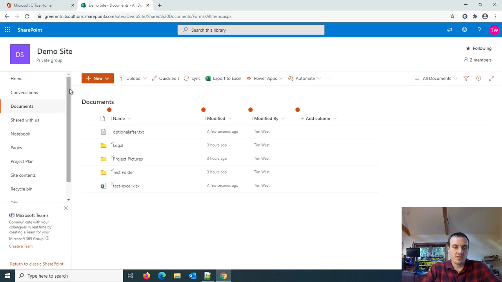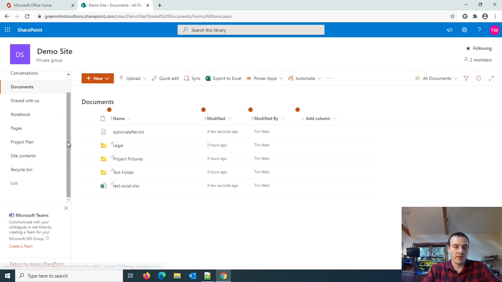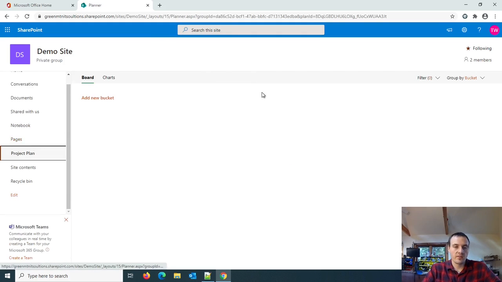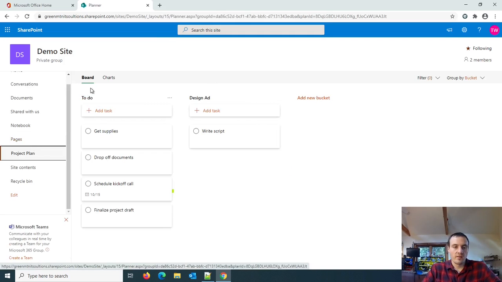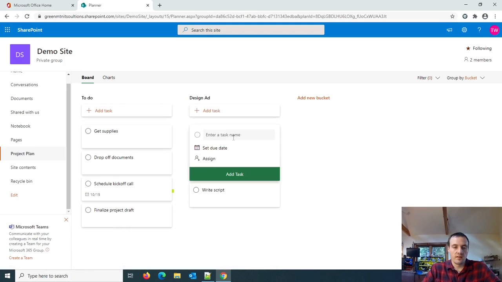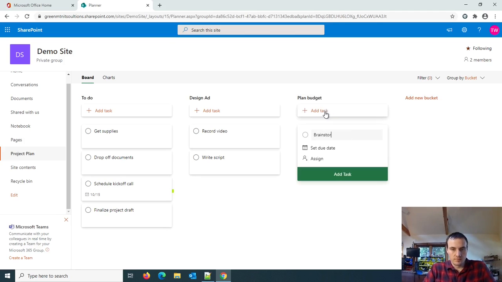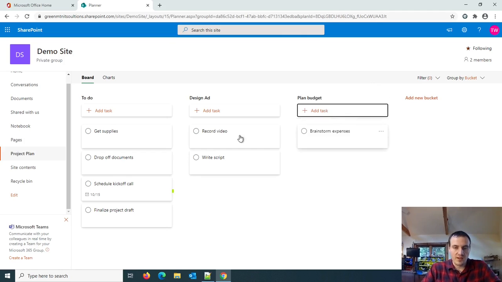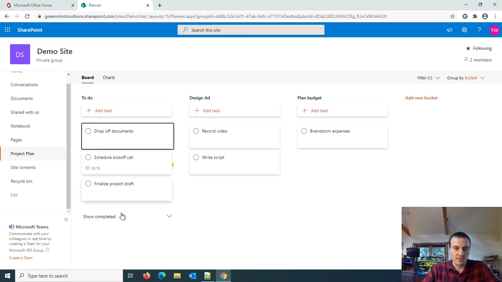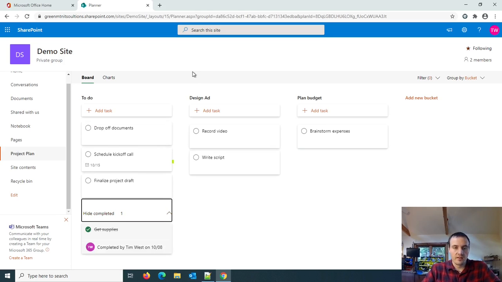The other function of the SharePoint site that I like is the planner. You can have a to-do list, okay? Multiple to-do lists, notice even. So if I want to add a task, record video, I can set a due date, I can assign a specific person, all that good stuff. I can have multiple to-do lists here, plan budget or whatever. And manage my tasks here, check them off, all that good stuff you'd expect from a to-do list manager.